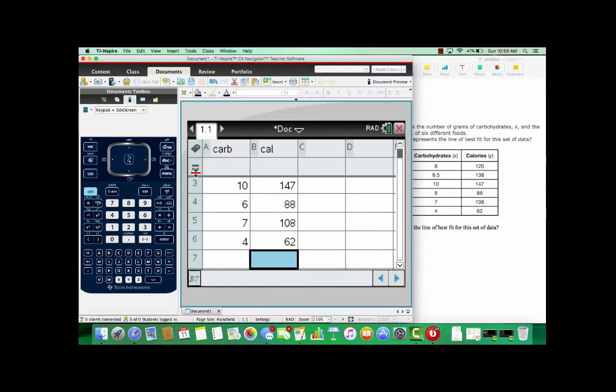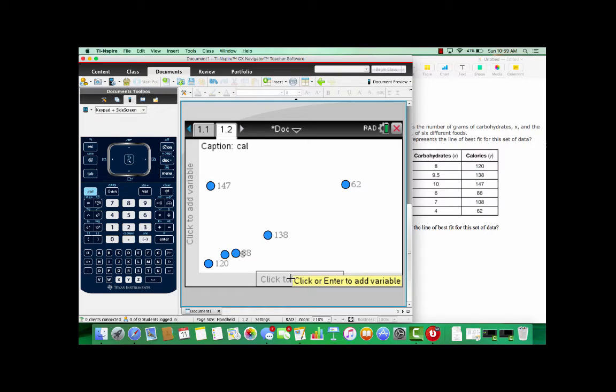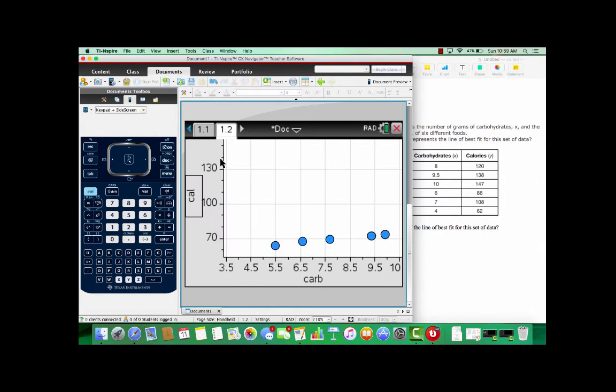The next thing that we're going to do is add a page, and we're going to add a data and statistics page. And we're going to go down to the bottom of that page and we're going to add our X variable, which was carbohydrates. And then we're going to go over to the left side of the page and we're going to add our Y value, which was calories. And automatically it starts to make a graph for us, a little scatter plot.